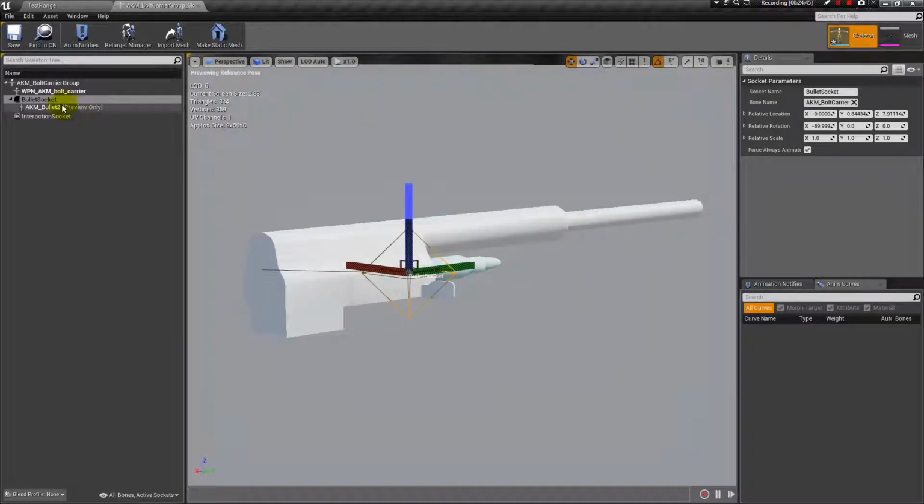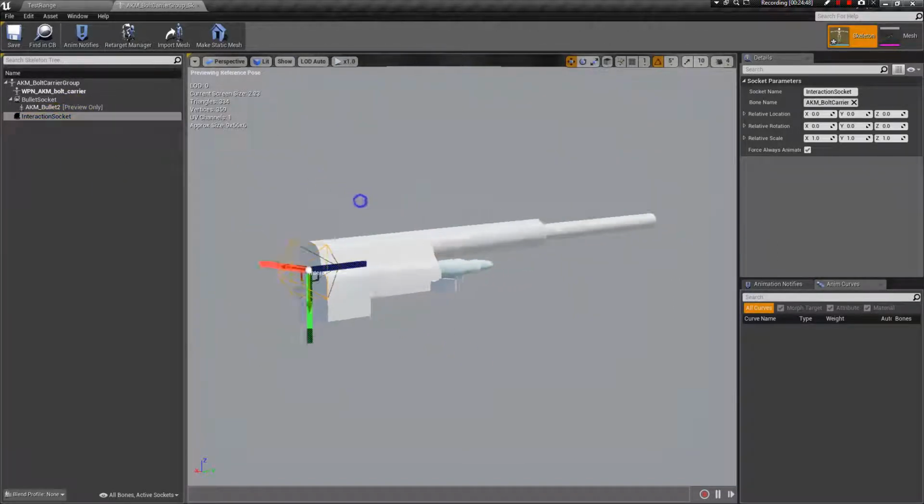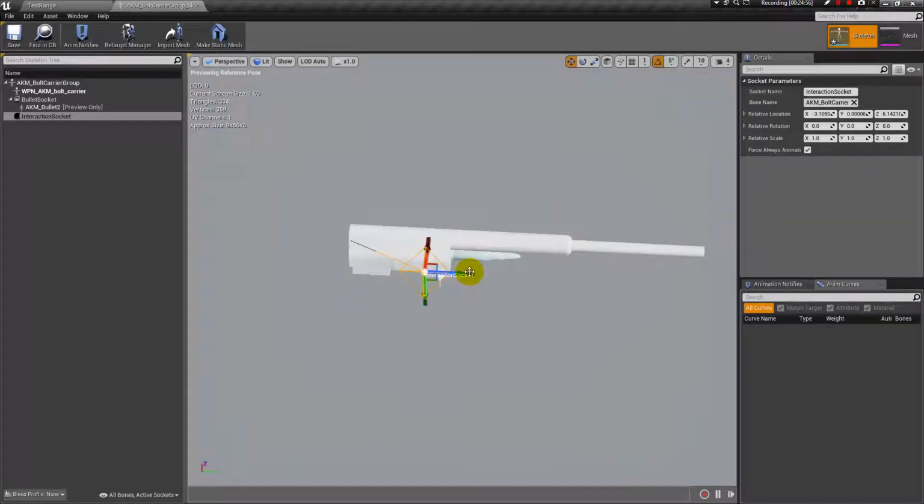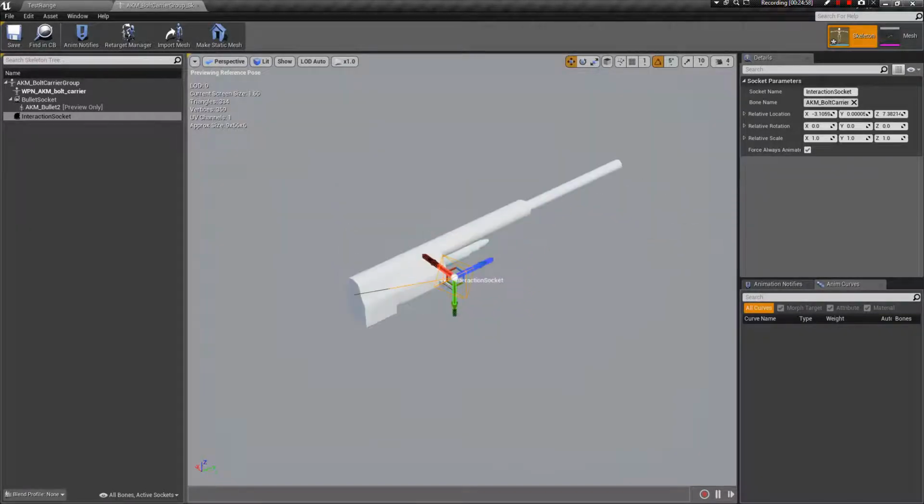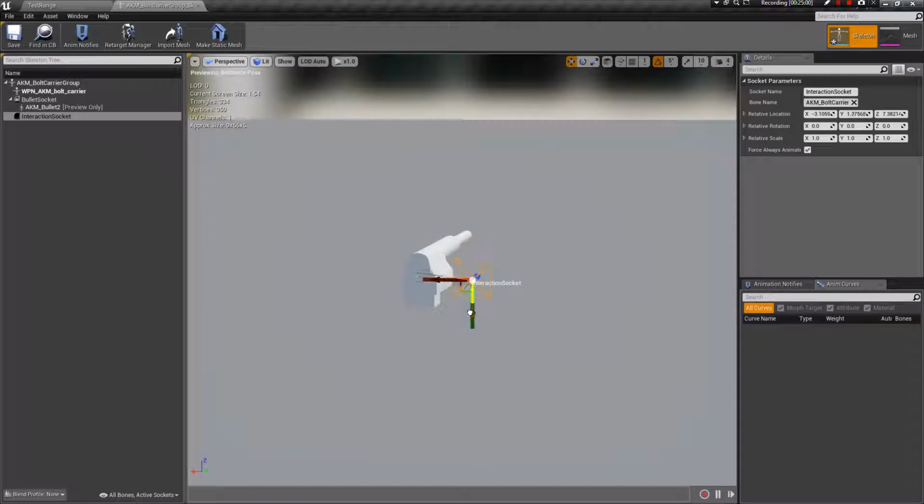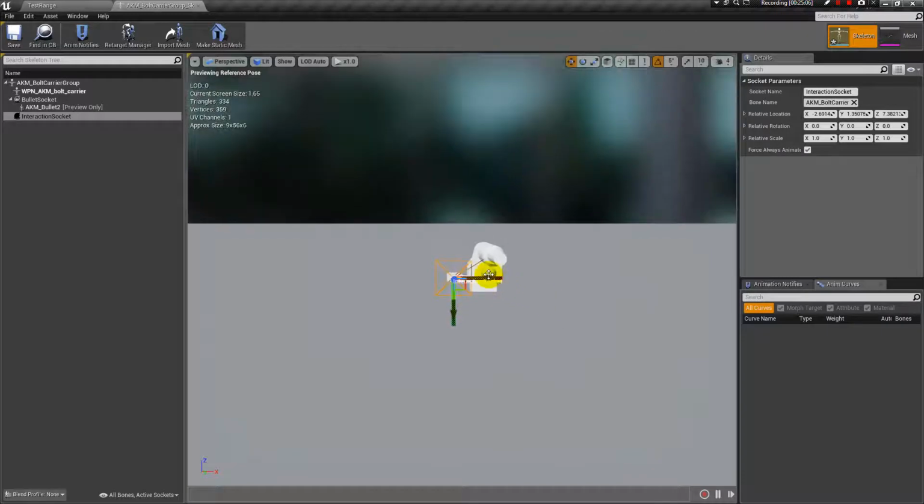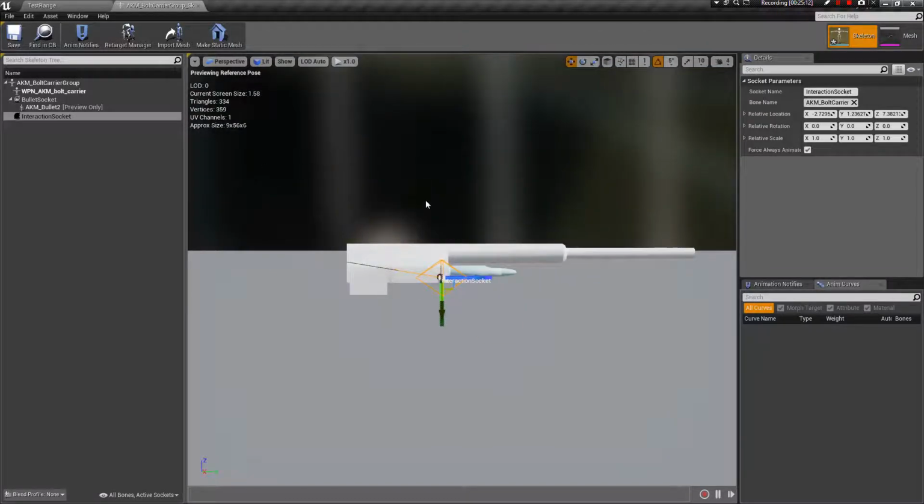And now we need to place the interaction socket. This is where we want to interact with the gun, and that's going to be this little handle right here. This is what you'll be grabbing. Place it right there. Alright, and now we're good with our sockets with our bolt carrier group.